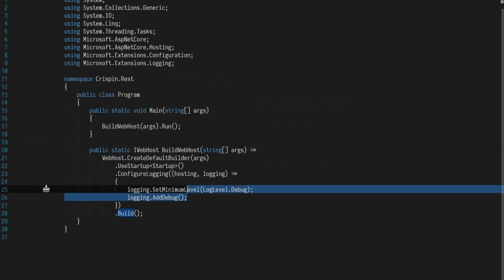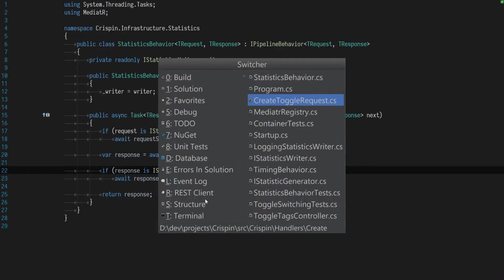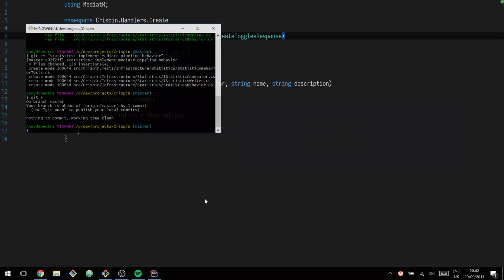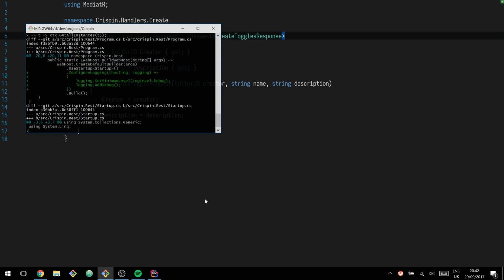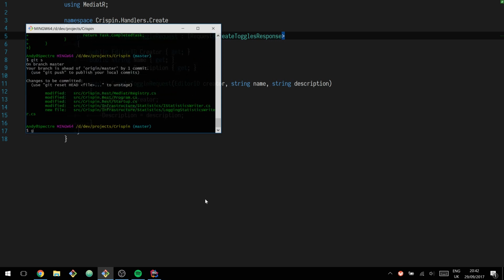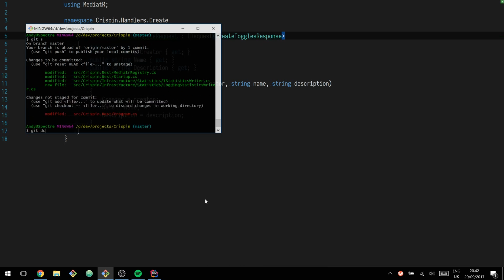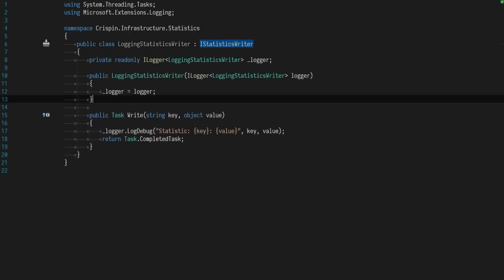do I want to leave that there? As I don't commit it. And we'll just delete all of this. Right, let's add these. And it's the Program.cs we don't want to include. Now, there was something else, the logging statistics writer. It had some bad whitespace in it.